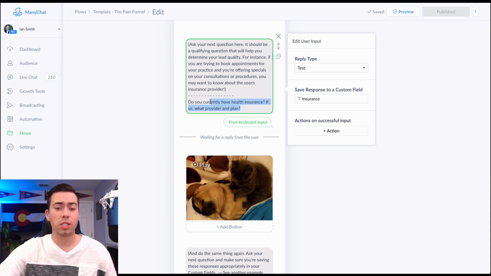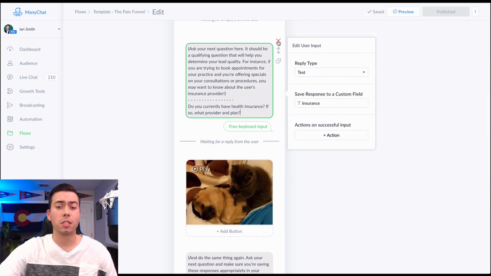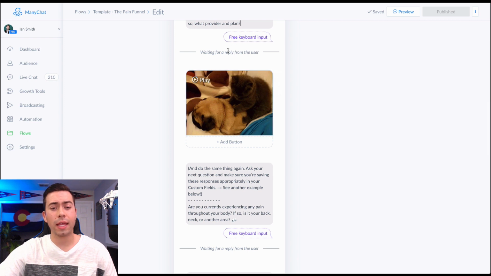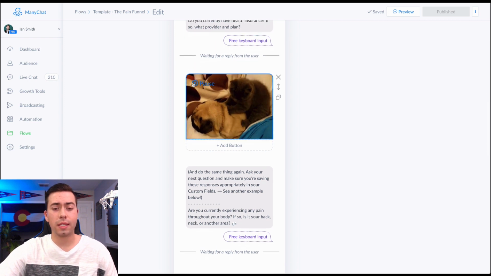Now you can easily change the copy of this message just by clicking in there. And if you wanted to even delete this message or move it around, you can delete it with the X or drag these little arrows right there and you can move it around. Now, after they answer that question, this GIF is gonna play showing a cat massaging a dog.